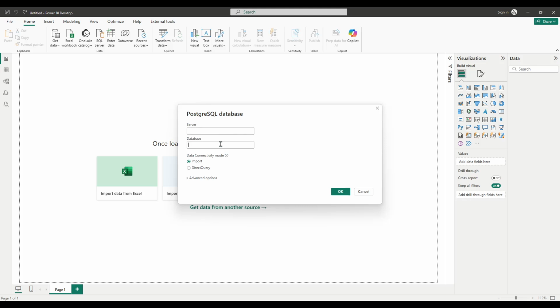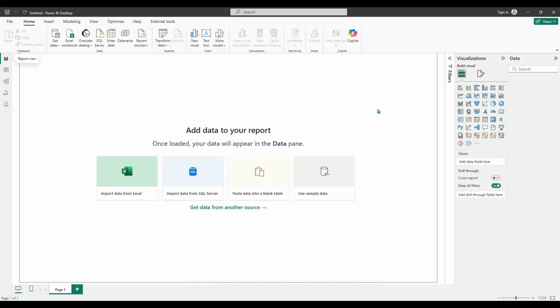Power BI now imports the selected data. You'll see a progress indicator, and once it finishes, your fields appear in the data pane on the right side of the interface. Expand the table names to see the individual columns. If the pane isn't visible, it might be collapsed. Look for a small arrow to expand it. From here, you're ready to drag fields onto the report canvas, create visuals, and start exploring your data.